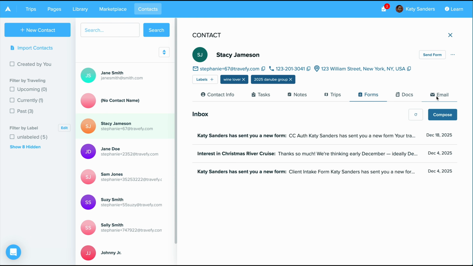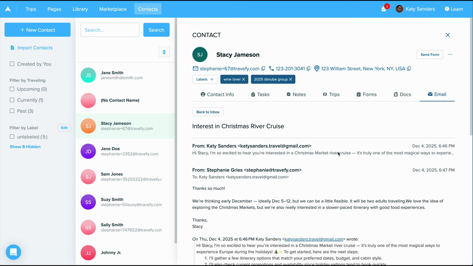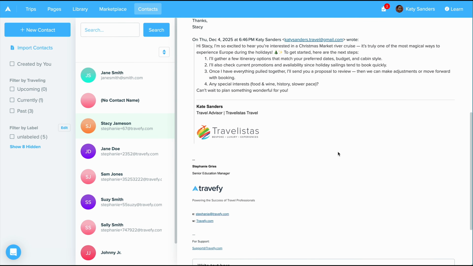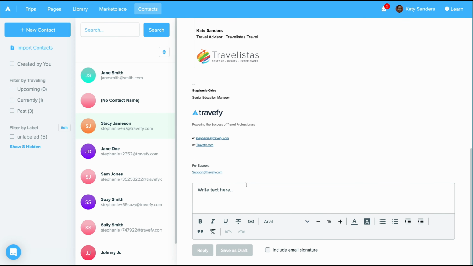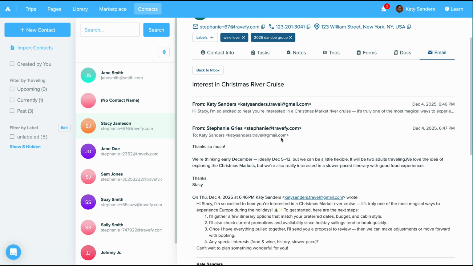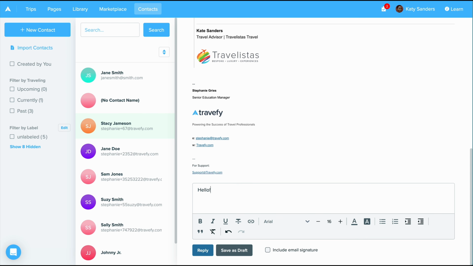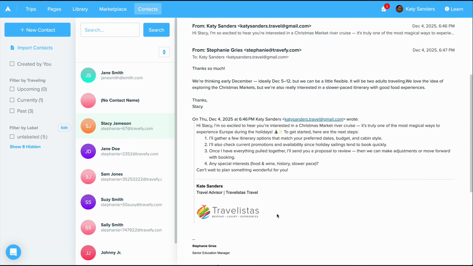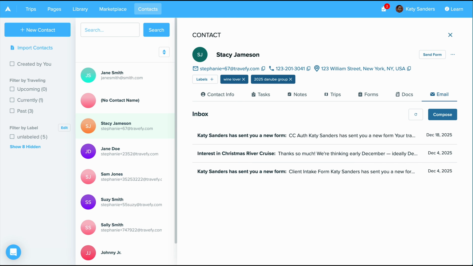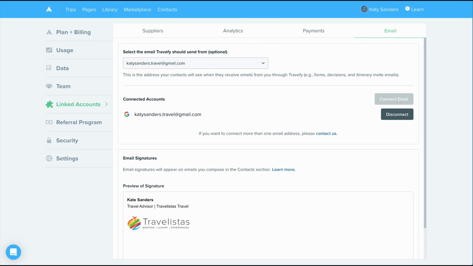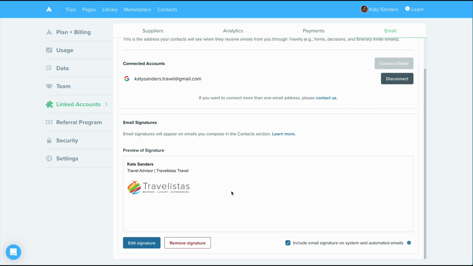Now let's jump back into this profile and talk about email integration. In Travefy, you can connect your email inbox so all client communication is automatically organized and stored directly within their profile. This means you can read, reply to, or send new emails without switching tabs. Everything stays connected to the client in this one place. Now to set this up, simply choose your email provider in the contact profile and log in to connect it to Travefy. You can also manage this from your account settings, where you'll find the option to even customize your email signature as well.